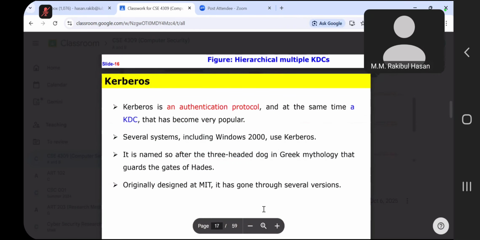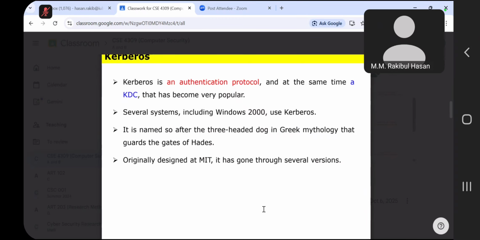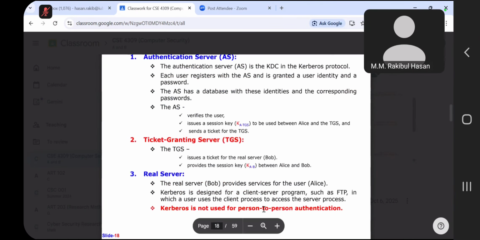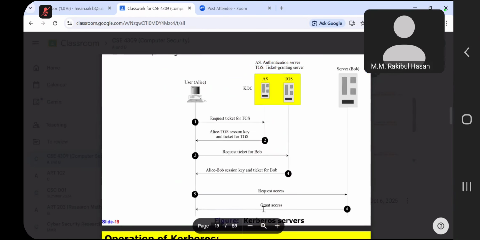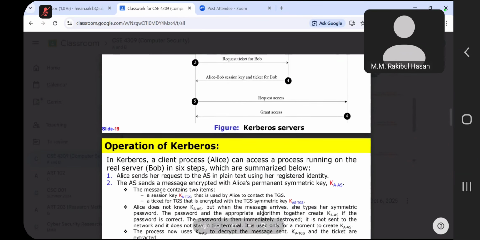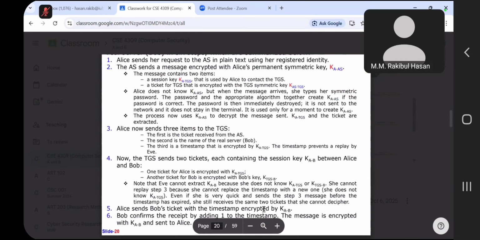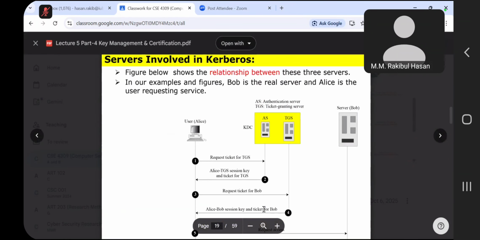Second one, the very obvious one, Kerberos. The concept of Kerberos, and how the Kerberos operation is performed. You have to learn Kerberos with a diagram.